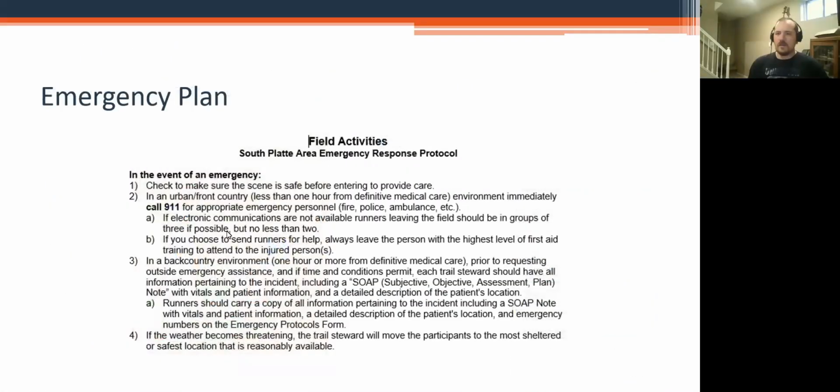And again, this might be the time where you've brought up the emergency plan if you haven't already. This is what's in the appendix of the trainee guide, a sample emergency plan. This comes from our local partner on the South Platte Ranger District. But, what to do in the case of emergency, how to contact first responders, how to activate the safety net.